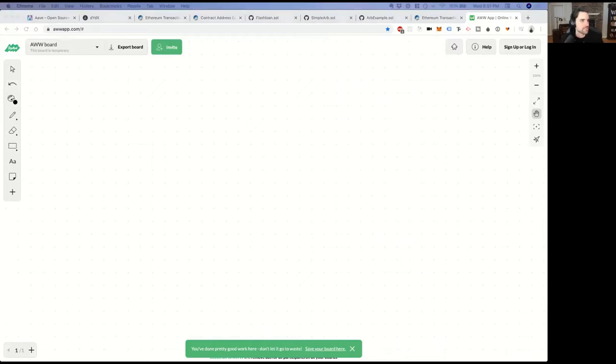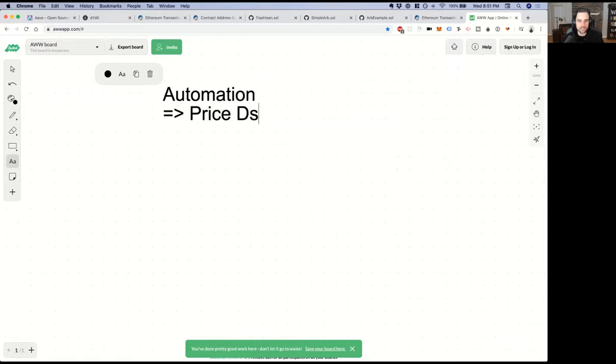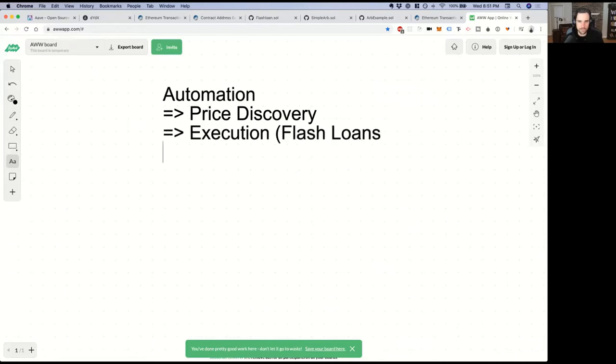Okay, so let's see here. The last thing I was talking about was automation, and that has two sides, which are price discovery and then also trading, or I should say execution. And this would be flash loans and then arbitrage.